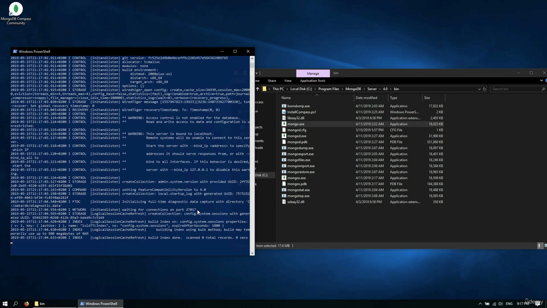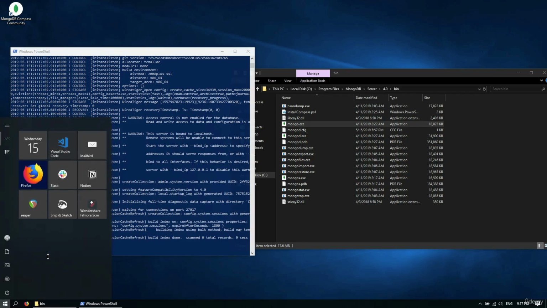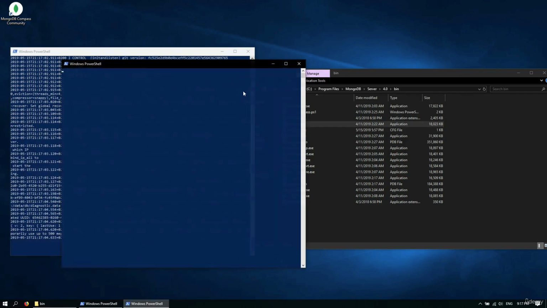So we've basically started a server, and now we need a shell to connect to the server to be able to manipulate our databases, okay? So we'll be able to create databases, delete databases, add records, etc. All right? I will just open another PowerShell window to demonstrate it to you.